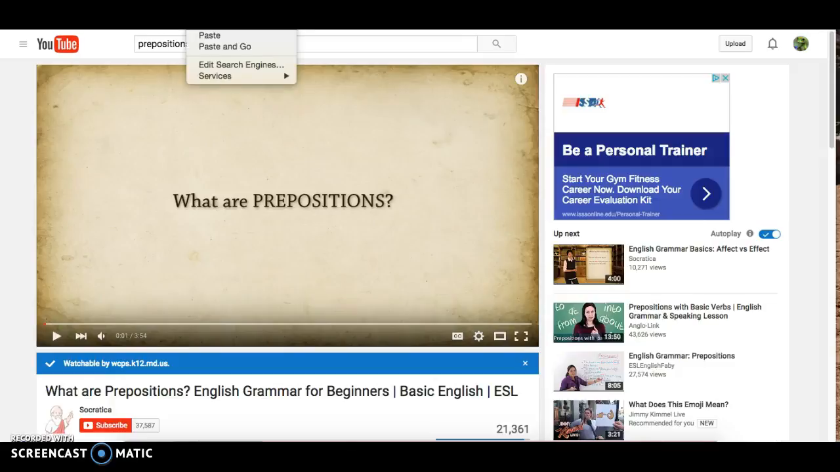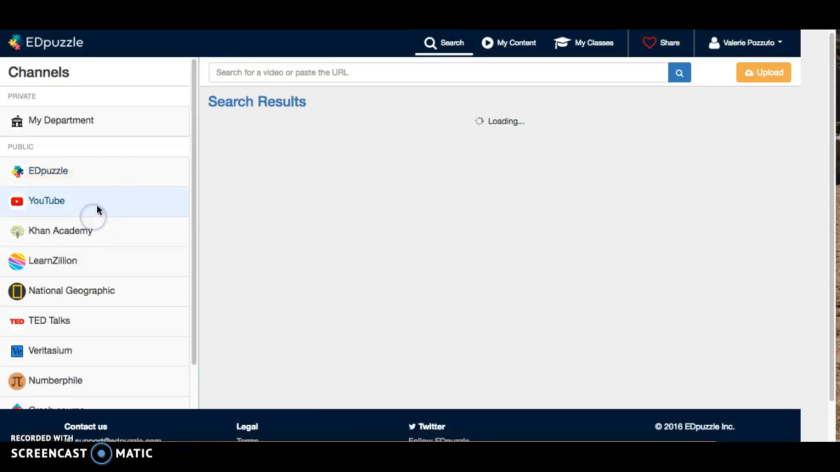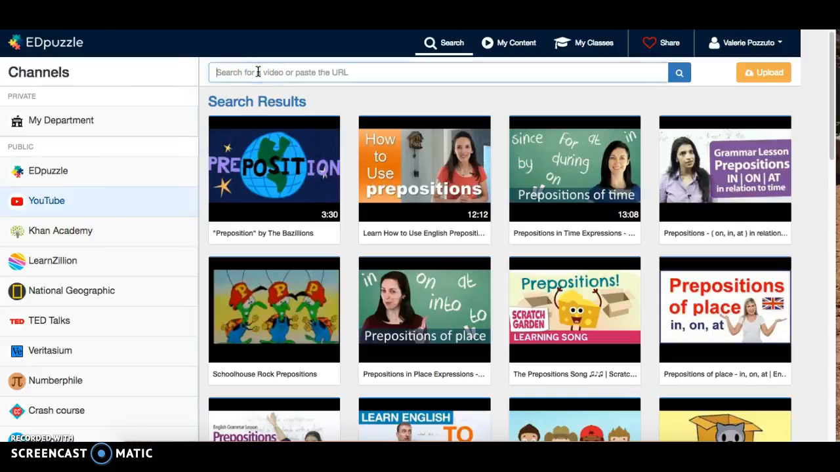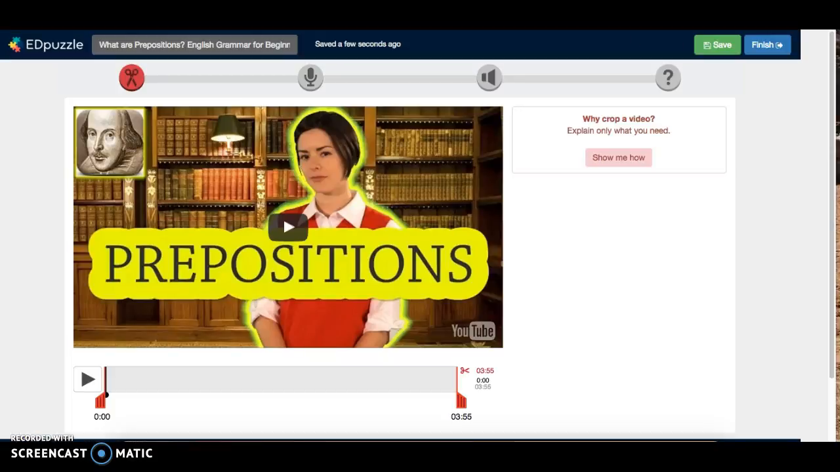For instance, I'm going to show you this preposition video as an example, so I'm going to copy the URL address, and since I'm getting it from YouTube, I will paste that URL address here and search for it. So my pre-selected video has popped up in a new window, and this window will be my editing space.